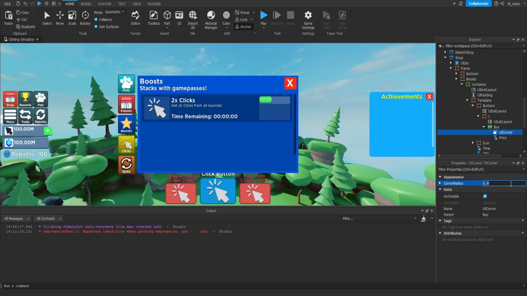And we can go ahead and set the corner radius to something like 0.15 and see how that looks. And now it's actually a little hard to tell, so we might want to come back in the future and readjust this, but I think it's looking decent enough for right now.